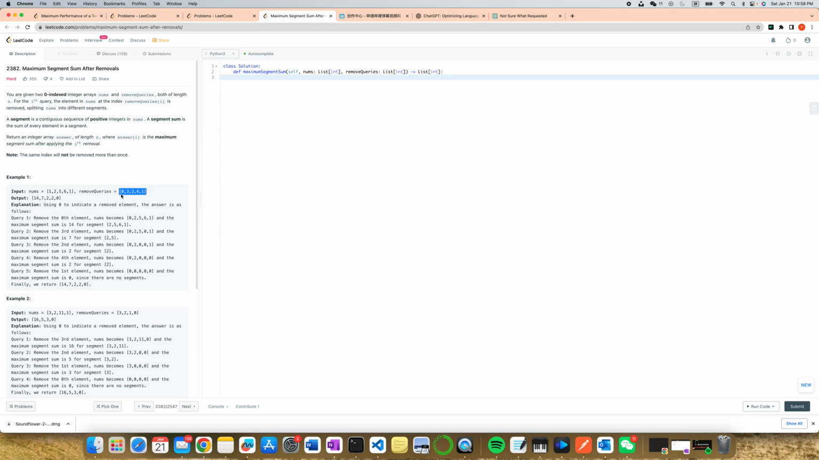Today we look at problem 2382. The problem statement is: you are given an array, then there will be several queries, and each query gives you an index. That means the query wants to find, if I remove the indexed elements one by one, after each removal, what is the maximum sum of a non-empty subarray within the numbers?